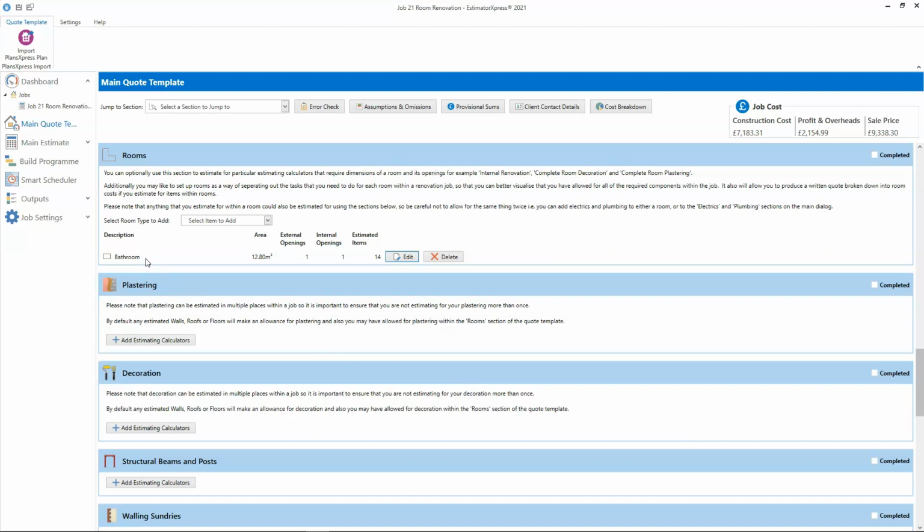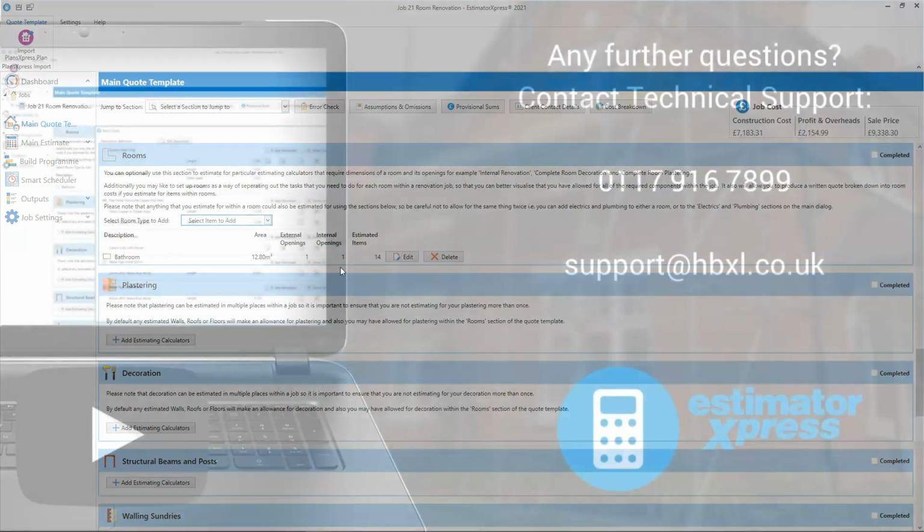You can go back into the room to review and edit the tasks you've estimated at any time by clicking the Edit button. Of course, you can add as many rooms as you need in your estimate by selecting another room configuration from the drop-down box. So that's your introduction to the Rooms section. Give it a go. Add rooms to your quote template to price up tasks including renovation, fitting out, plumbing and electrics, and see how much time you can save.